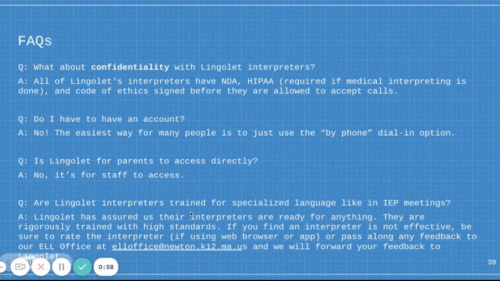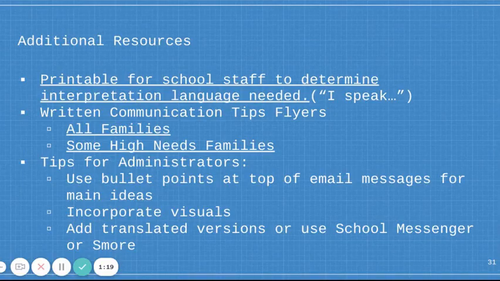And Lingolet interpreters are highly trained, including for specialized language like in IEP meetings. They've assured us that our interpreters are ready for anything. And if you find an interpreter is not effective, be sure to rate that interpreter if you're using the web browser or app, or pass along any feedback to our office, and we will talk with Lingolet about that.